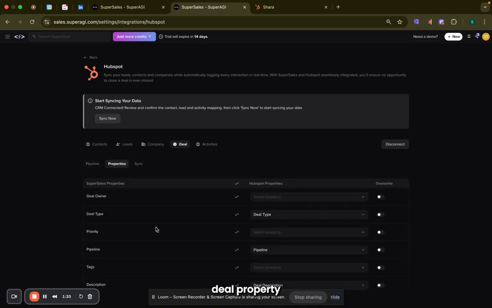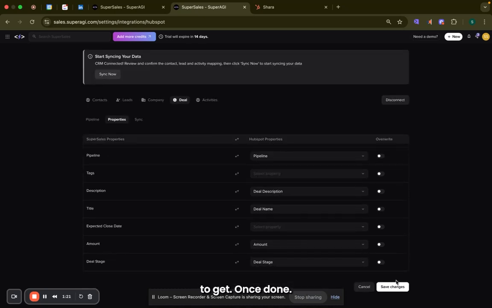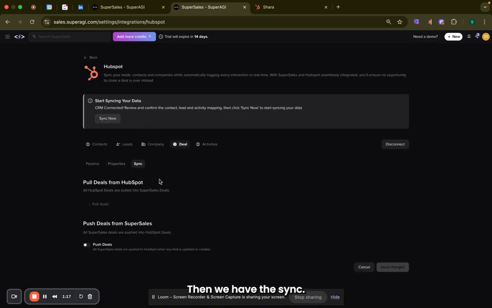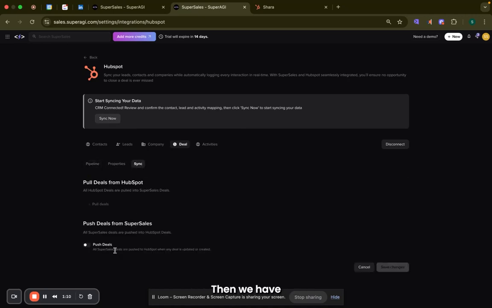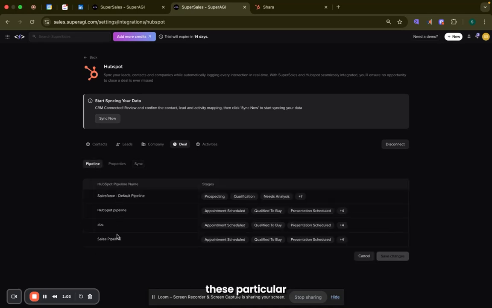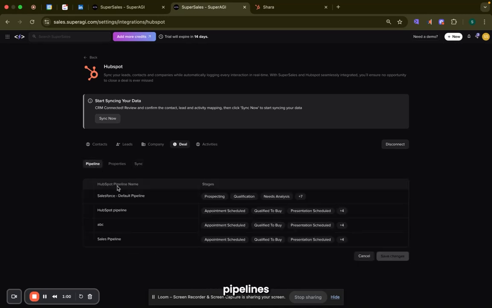Then we have the deal property. For the ones which are not mapped, you can simply search again and you will be able to get them. Once done, do not forget to click on the save changes button. Then we have the sync. By default, we pull all the deals from HubSpot, but only under the pipeline that you have selected over here. Then we have the push of the deal. Only the deals which are under these particular selected pipelines will be pushed. These HubSpot pipelines will also be created in Super Sales.